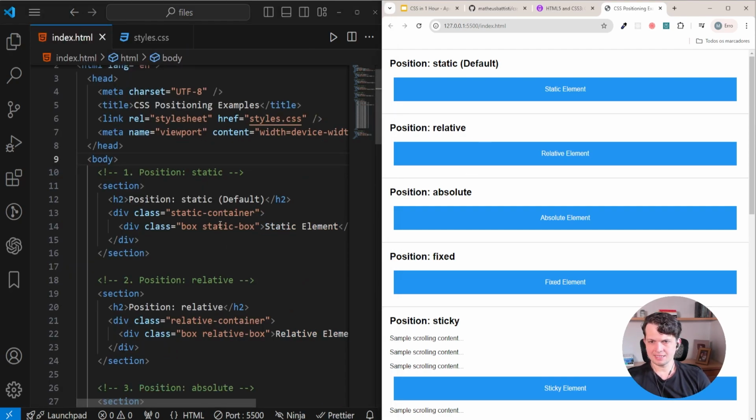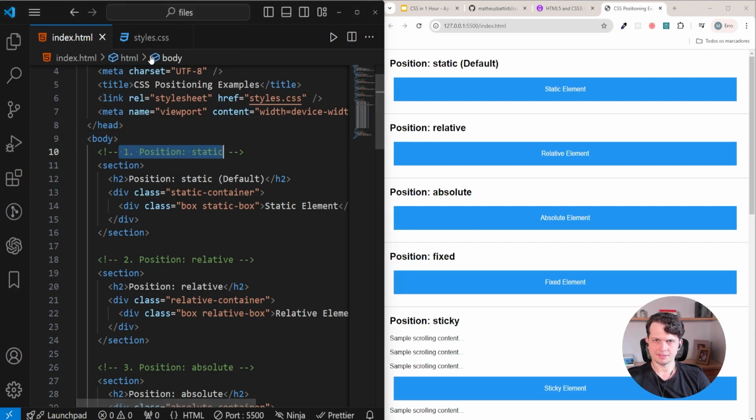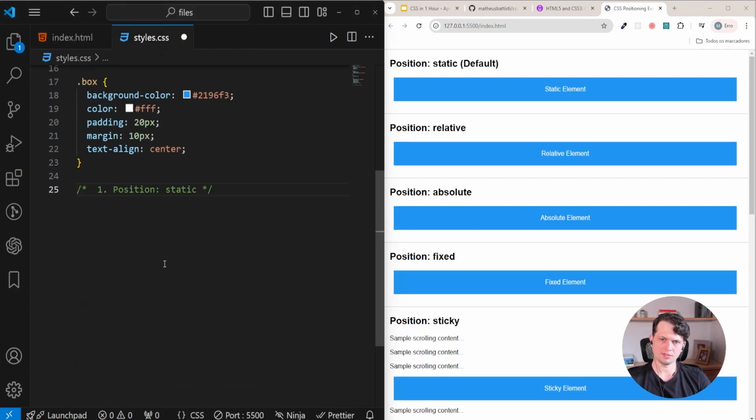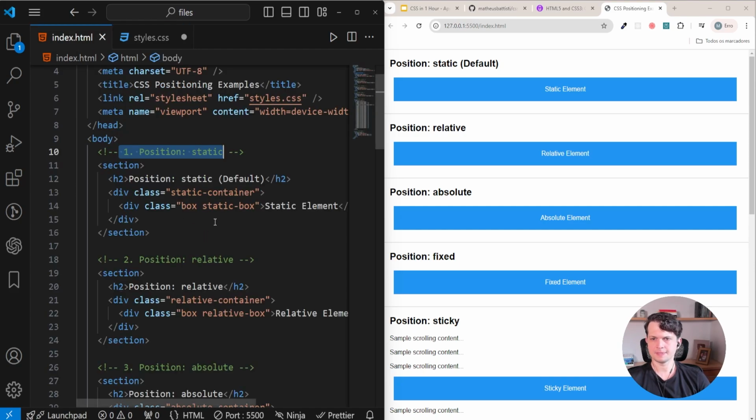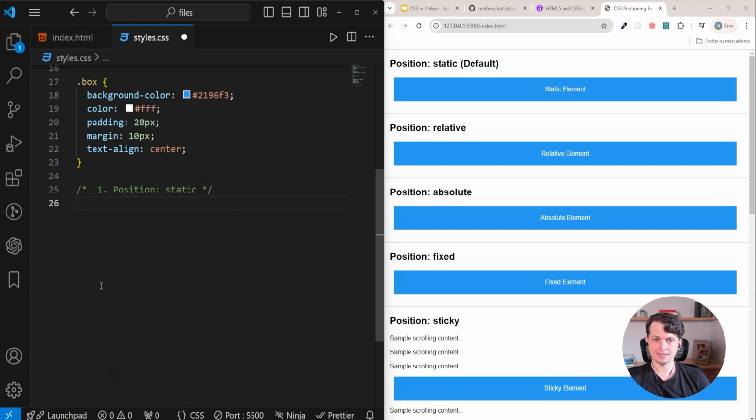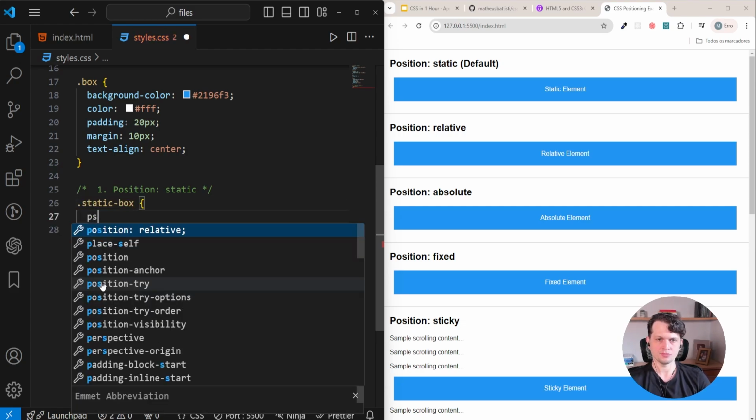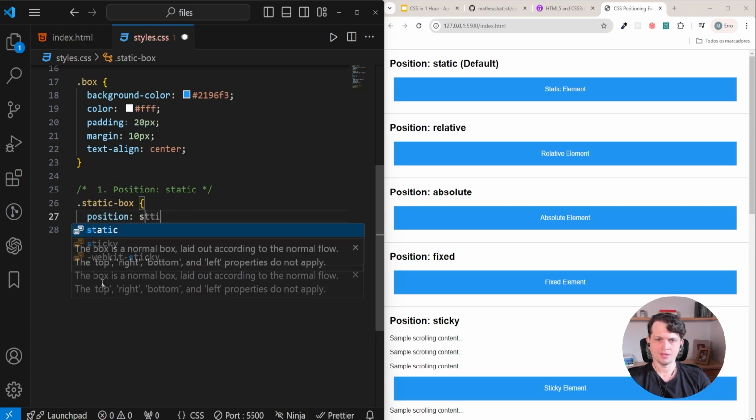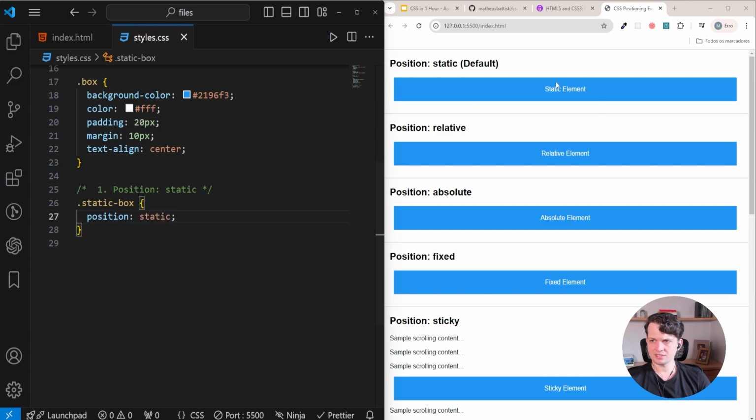Like I said in the slide, guys, we have the static element here. I will create the first comment just to separate the concepts. If we add the position with the static value, we don't see any changes because this is the default behavior. All the elements of HTML have this position. If we try to apply pixels to the top or to the left in this element, it doesn't work because those rules don't work with the static position, so we can't do that.